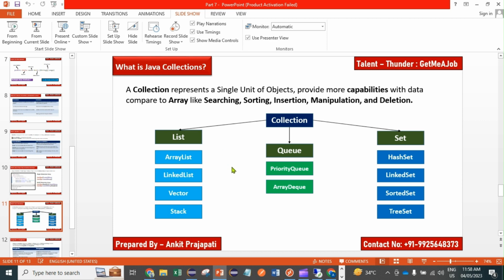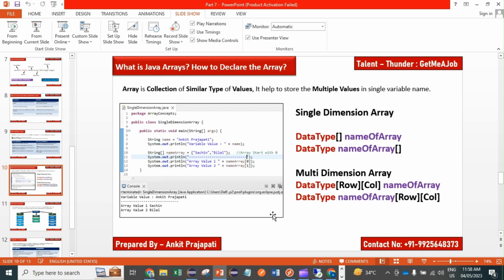What is Java collections? Java collections represent a single unit of objects. Now the array you see over here has some limitations. The array limitation is that when you declare or define the array, you cannot resize it.